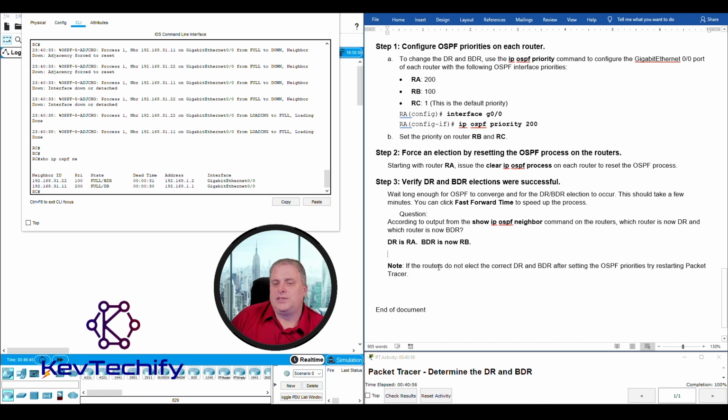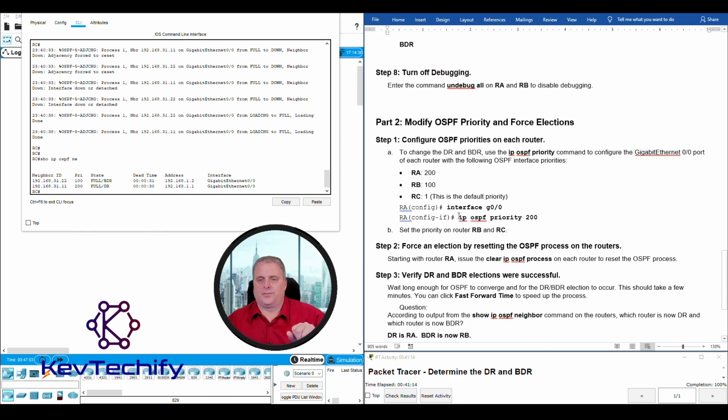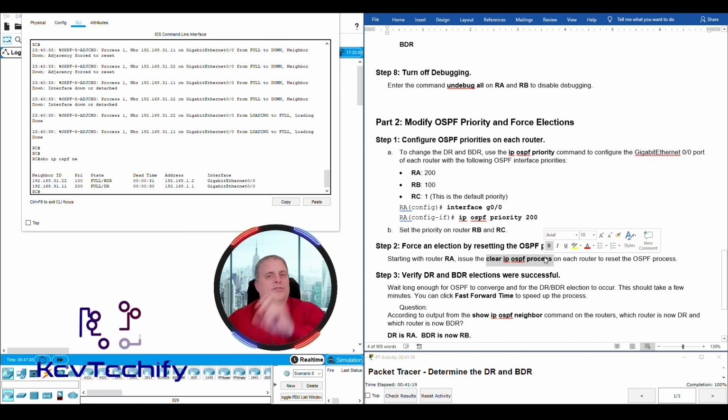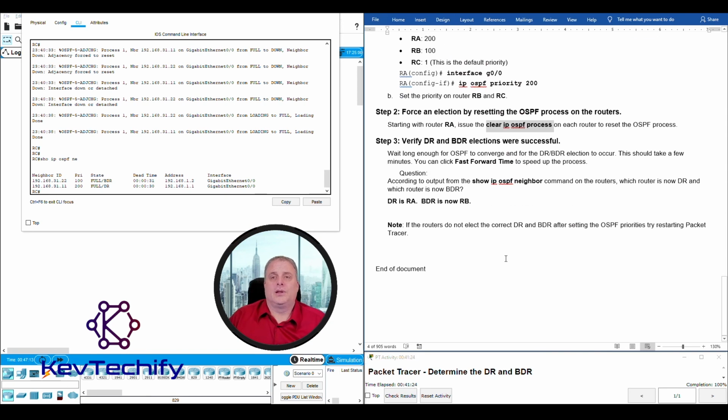If the routers do not elect the correct designated router, backup designated router after setting the OSPF priorities, try restarting Packet Tracer. Sometimes you might have to save it and reset it. The other thing I found was you didn't necessarily do the clear IP OSPF command close enough on all three devices. Try going back and doing those as quick as you can. Okay, that was Packet Tracer Lab 2.3.11. Determine the designated router and backup designated router.